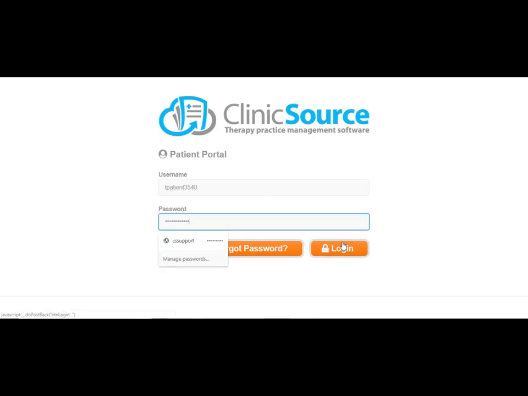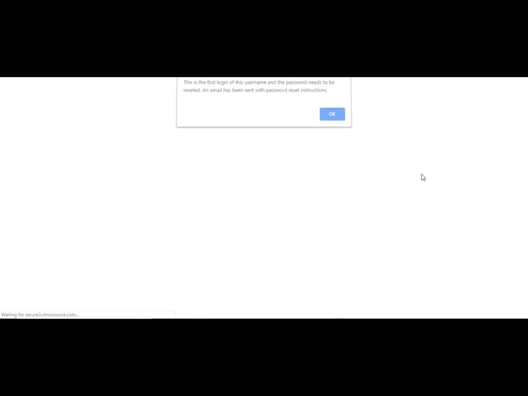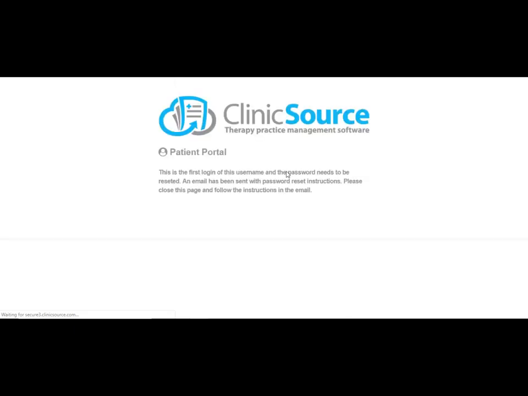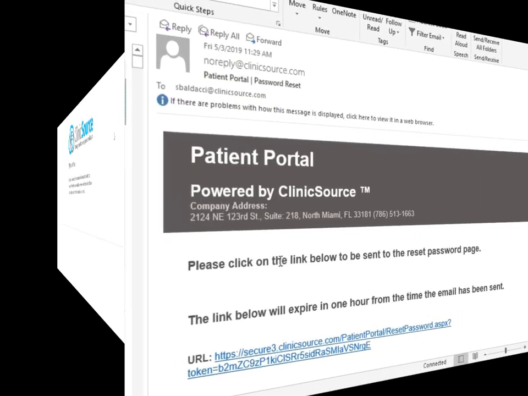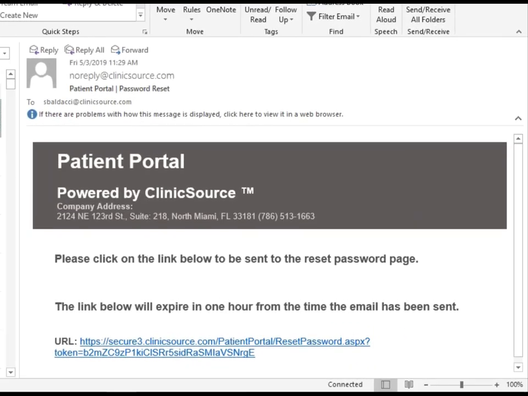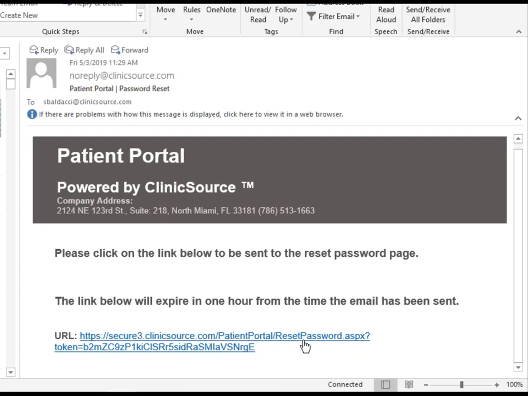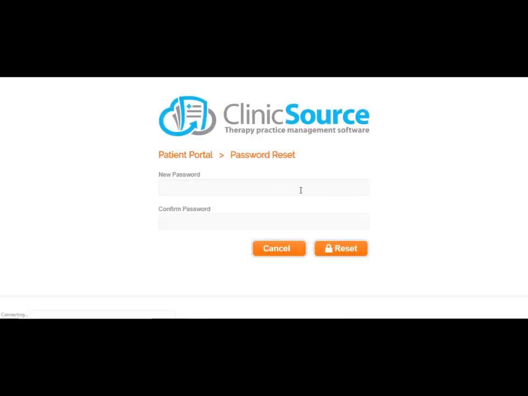And you'll see that in just one moment. So a little pop-up is going to happen. This is the first time login username and password needs to be reset. An email has been sent with password reset instructions. So go ahead and click OK. In my email, there's a patient portal reset login. And there's also a new URL for them to select. When I do click on that URL, it'll take me to the reset page.